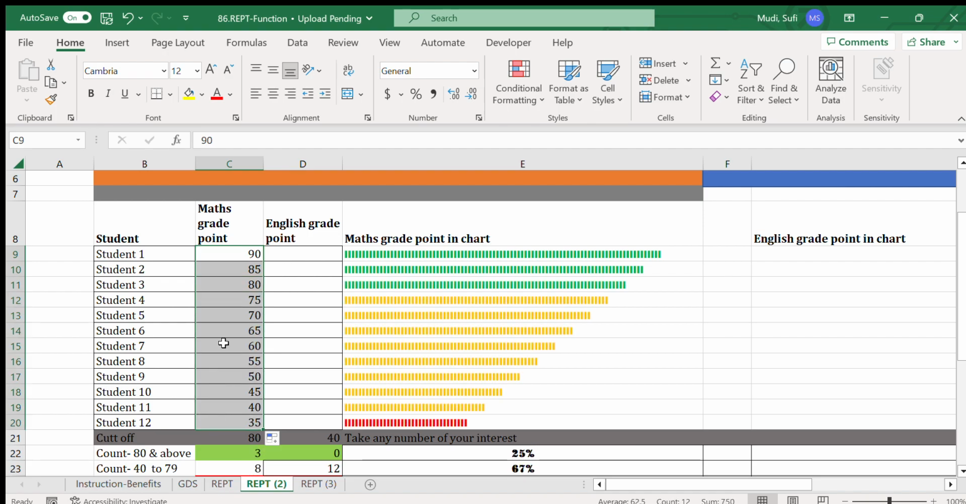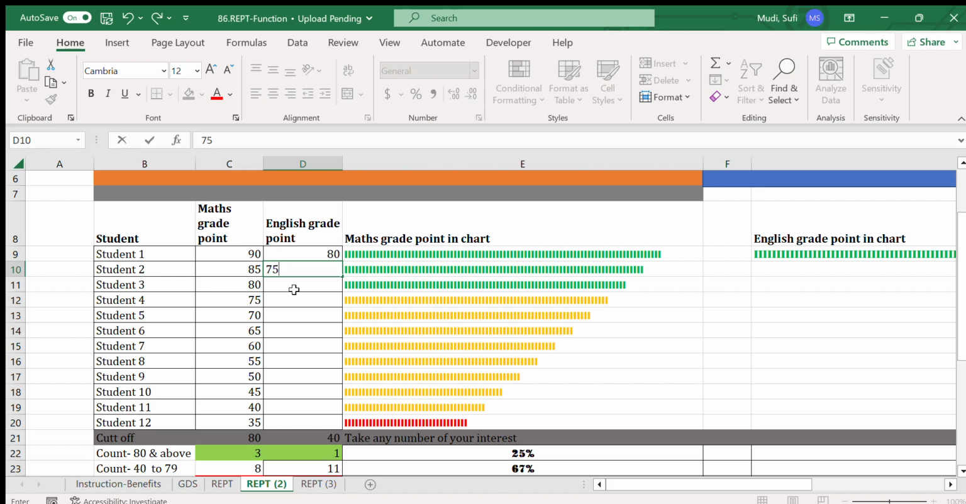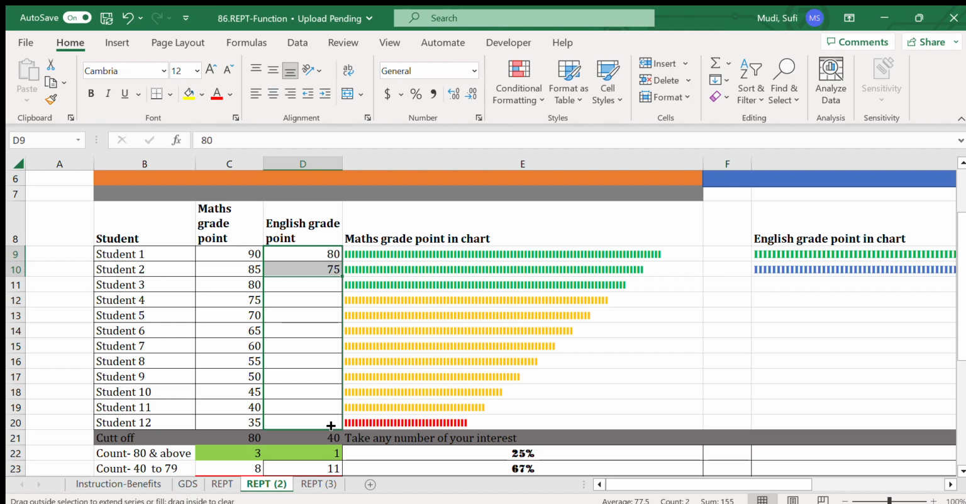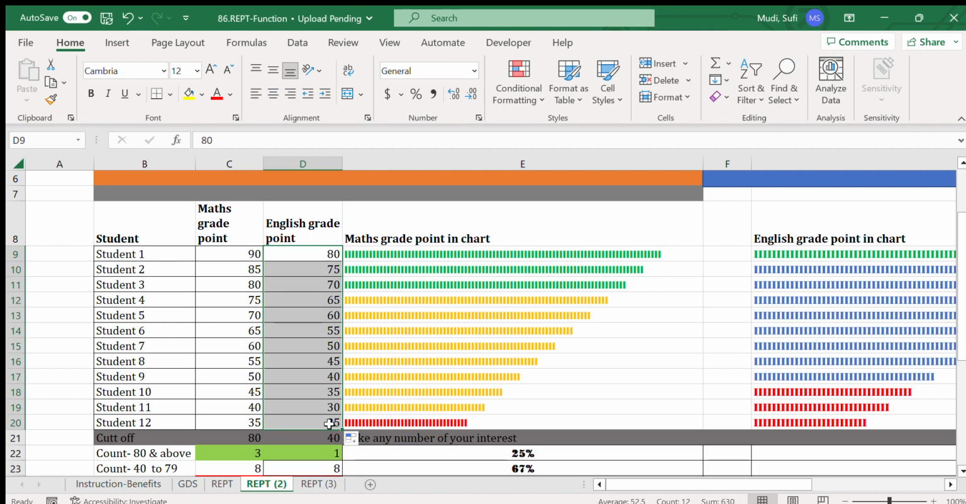Can you see it? The first 3 students have green, then yellow, and then red. So let's take this for English, 80, 75. Yeah.